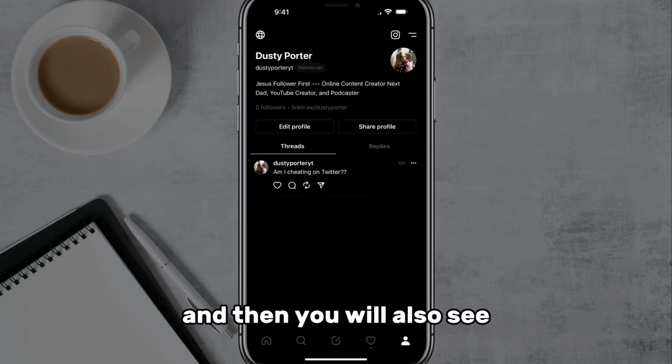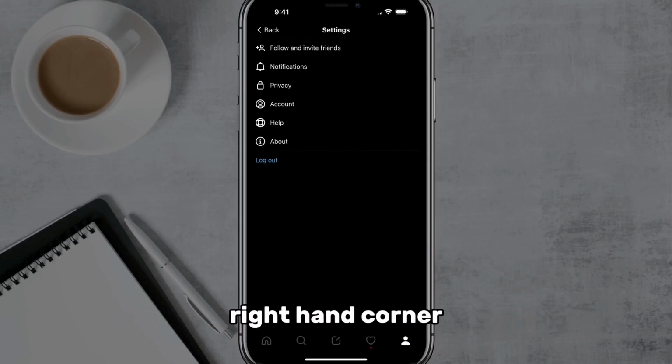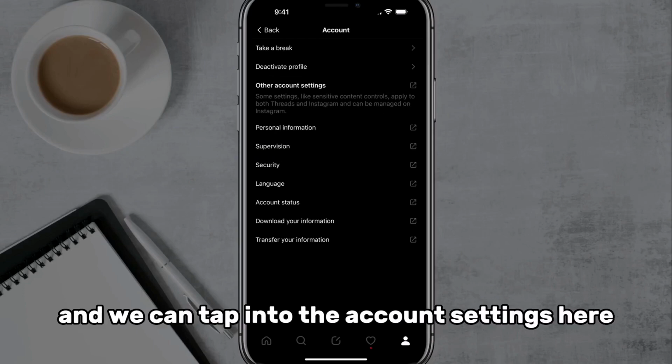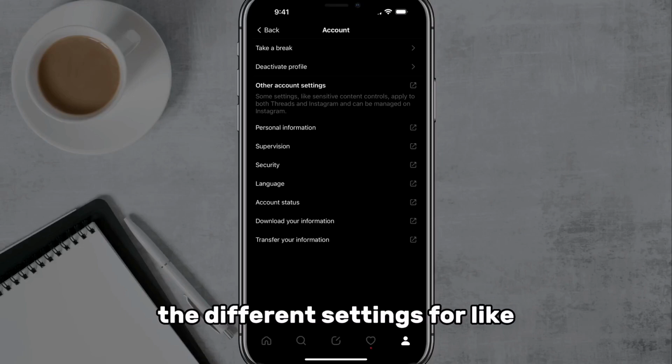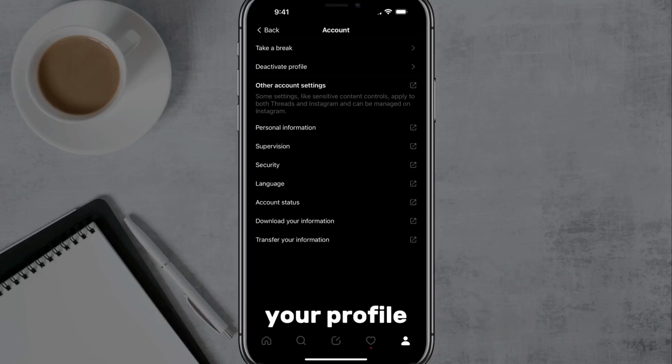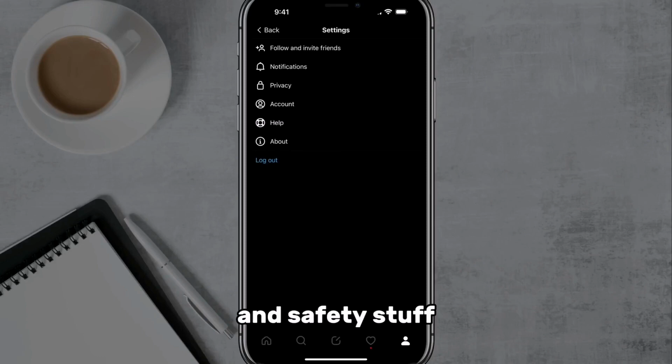And then you will also see two lines in the right-hand corner. If we tap on those, that takes us over to the settings, where we can dive into the notifications, the privacy, the account settings, and we can tap into the account settings here, and we can see the different settings for deactivating your profile and the different trust and safety stuff. All the things that you would want to know about a new platform will be here under the settings.